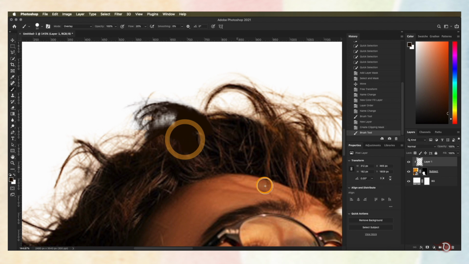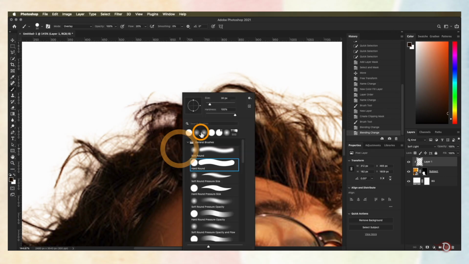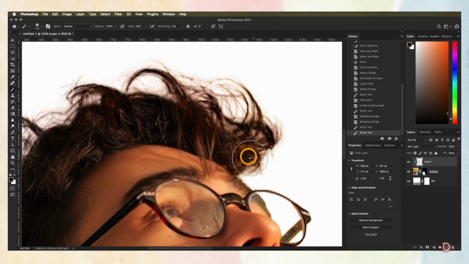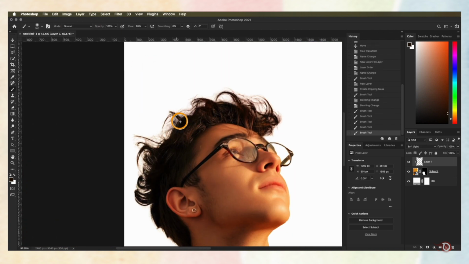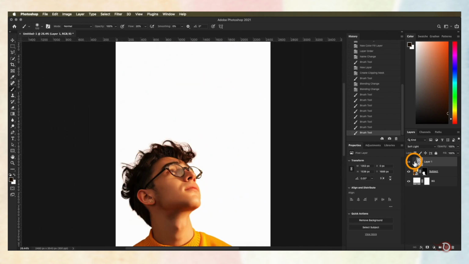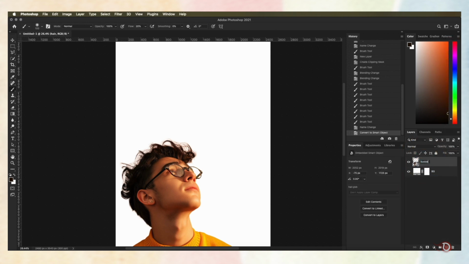But this is not turning out the way we want, isn't it? So what we'll do is change the blend mode of this layer to soft light. Right click anywhere to open the brush settings and select the soft round brush, and now paint. See how beautifully the hair color is changing. I will rename this layer as hair and select both these layers by holding the shift key and turn them into a smart object.